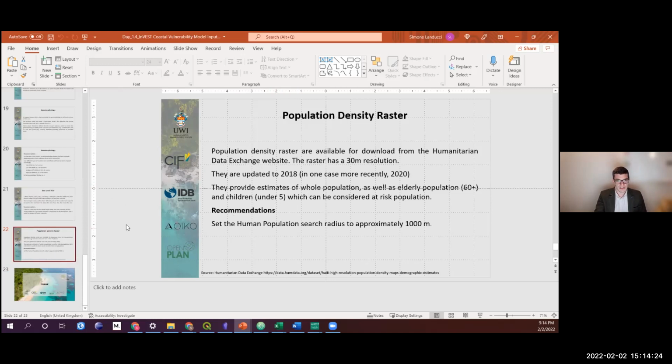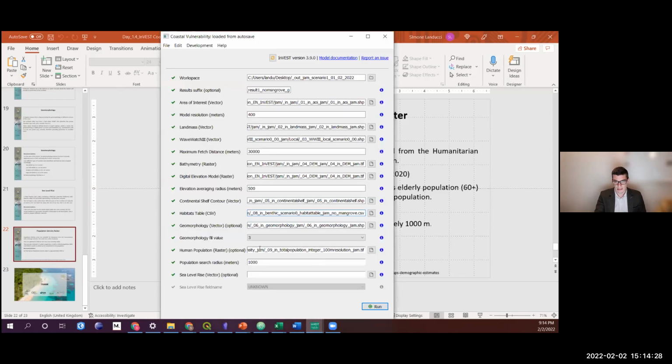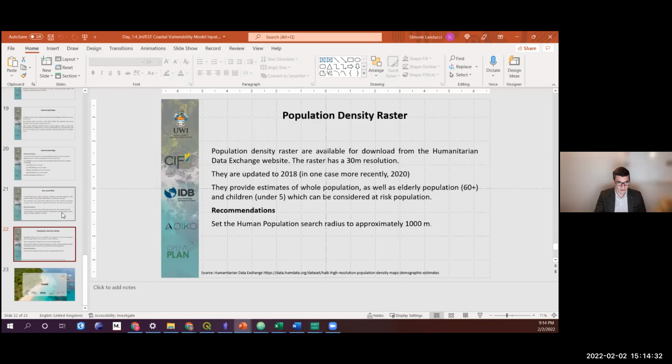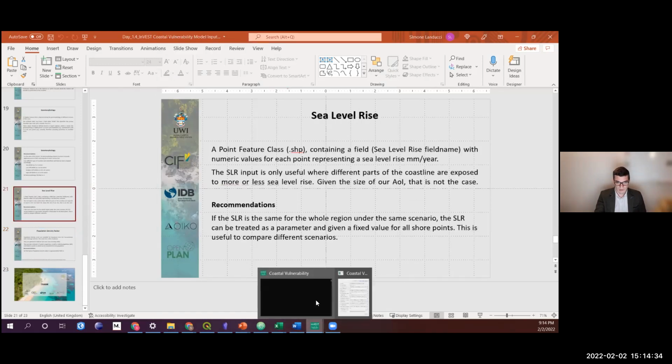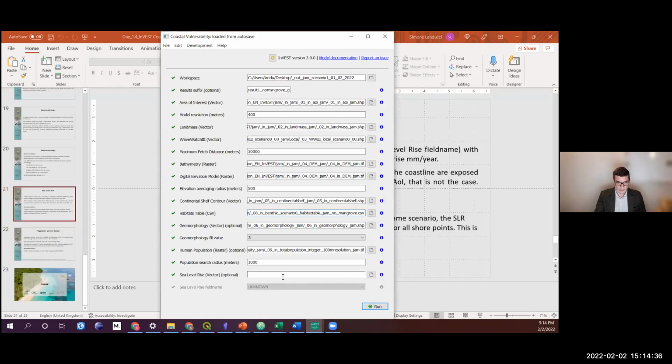So that was a brief description of the population density. The last thing that it requires is the sea level rise. And you notice that we have left that empty. Why have we left it empty?